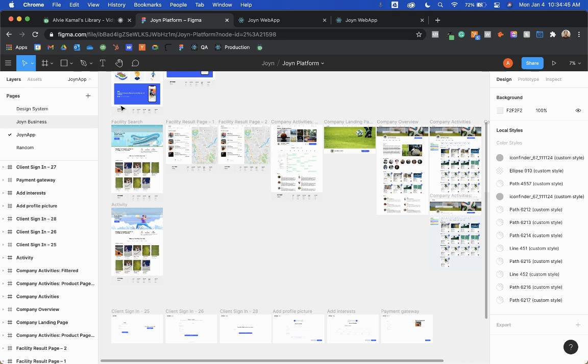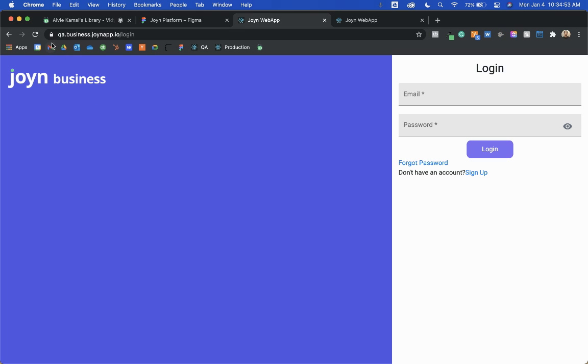The 2 other links that we're introducing are links to our application. So the first link is a QA link. So you'll see qa.business.joinapp.io. And the other one is the actual production link. So this is business.joinapp.io.